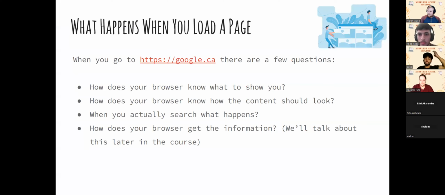So starting off, what does a web page actually do when you first load the page? When you type in Google, a couple questions: how does your browser know what to show you? How does it know what the content should look like? How does it know what Google is supposed to look like? And when you actually search, what happens? How does your browser get the information? How does a computer on your desk talk to the world, essentially? These are some of the questions that we're going to try and cover throughout the course, and a couple of those today as well.